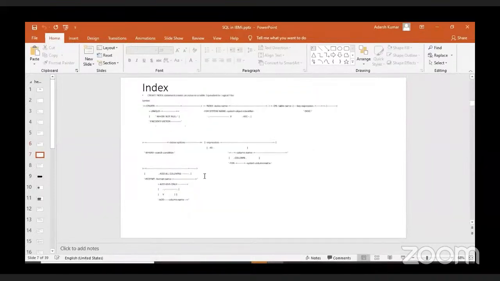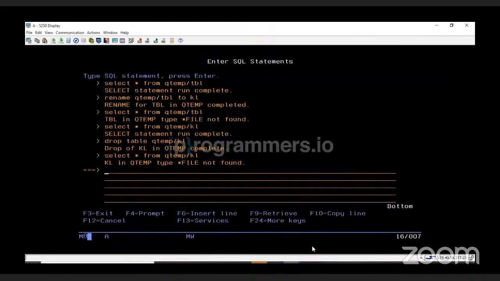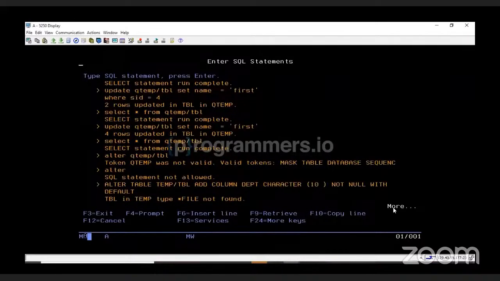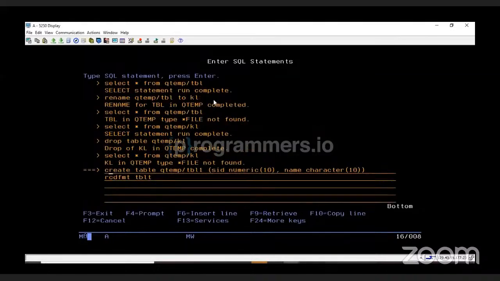Now, the next that comes up is the indexes. So in the previous thing that you have seen regarding a table, it is equivalent to a physical file. Now the indexes, similarly, are equivalent to logical files. Okay. So for that, let's create the same table. TBL1. I think TBL1 already exists. So we'll just create an index on TBL1.